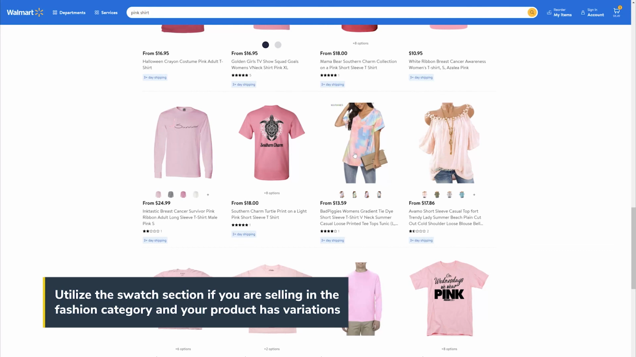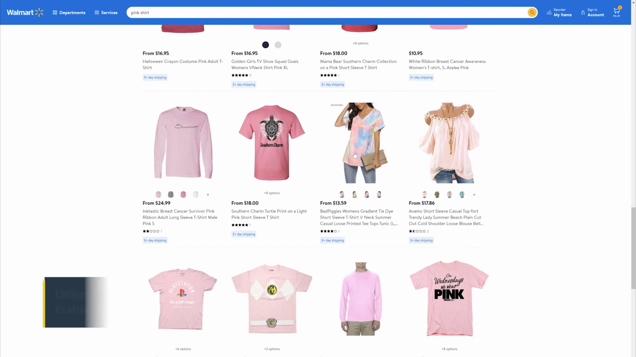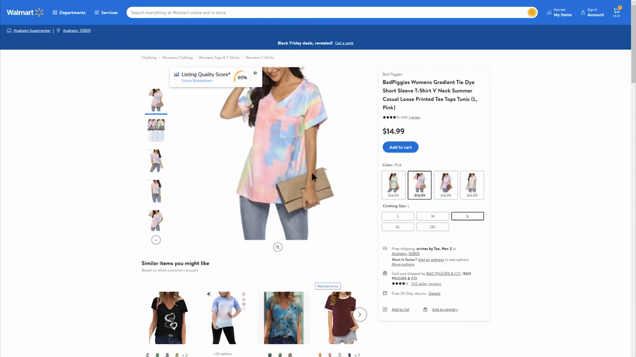And you know what? It looks like this is 3-day shipping as well. So faster shipping is going to beat out all of these in the ranking. All of these are 3-day shipping. It's crazy.